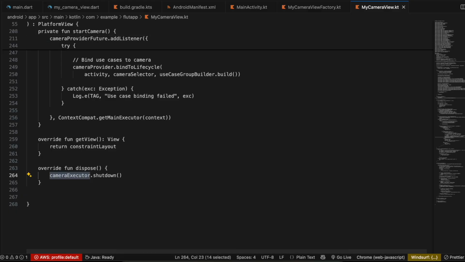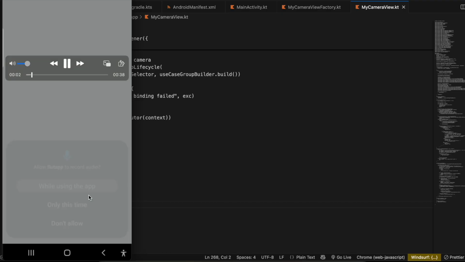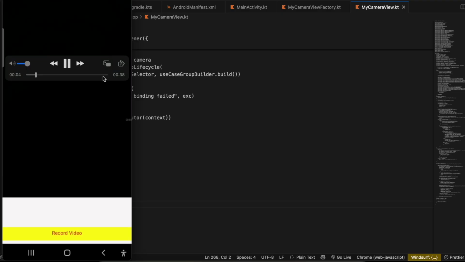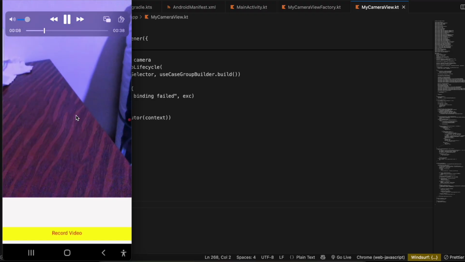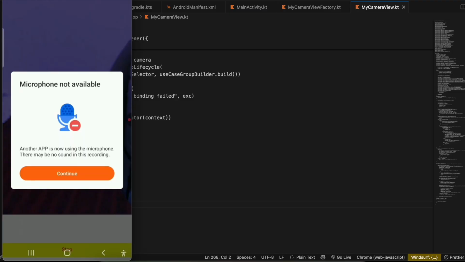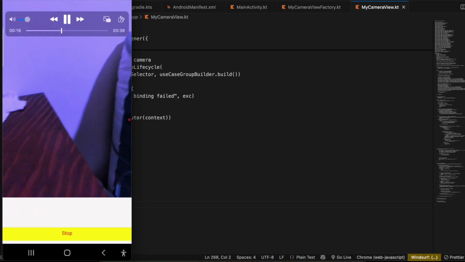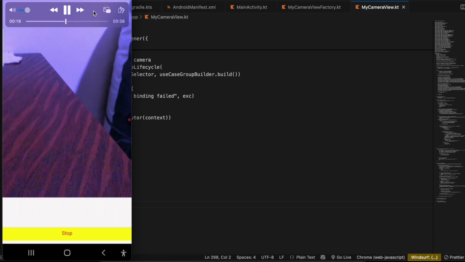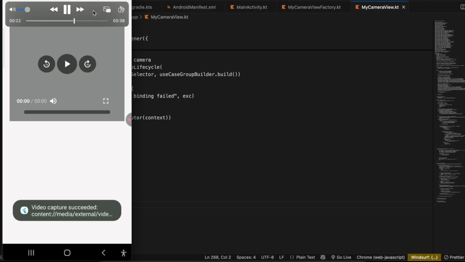Now let's see the output. I have recorded the video, so I'll just play it. First I give camera permission, record audio permission as well. And here you can see this is the RGB color change of our live camera preview. I'll click on record video button. Ignore this microphone not available, this is from my recording app. Now I'll stop the recording. Then it should show a toast message with the recorded video URL.